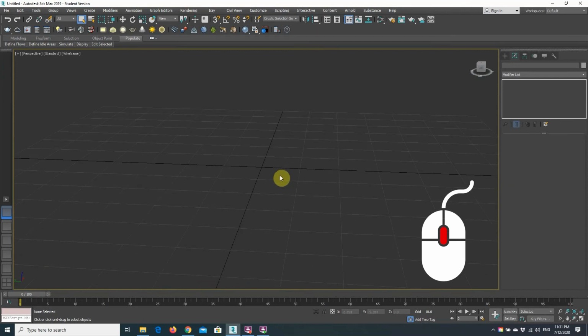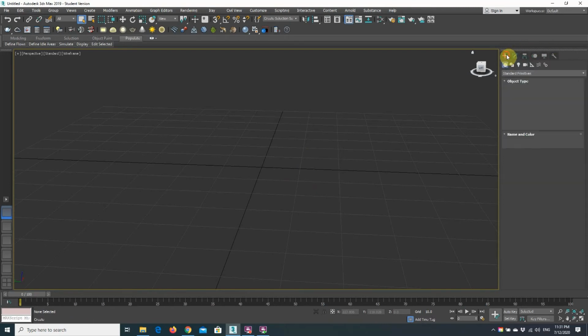On the right side, there's something that is really important. You'll see all these panels right here. There's a plus, which stands for create, and you'll see all these shapes here. These are called primitives, and they're basically predefined shapes that you can just put on your scene. There are standard primitives, and if you open this drop-down list, there are extended primitives as well. Basically, more shapes that are already done for us, so we don't have to worry about it.